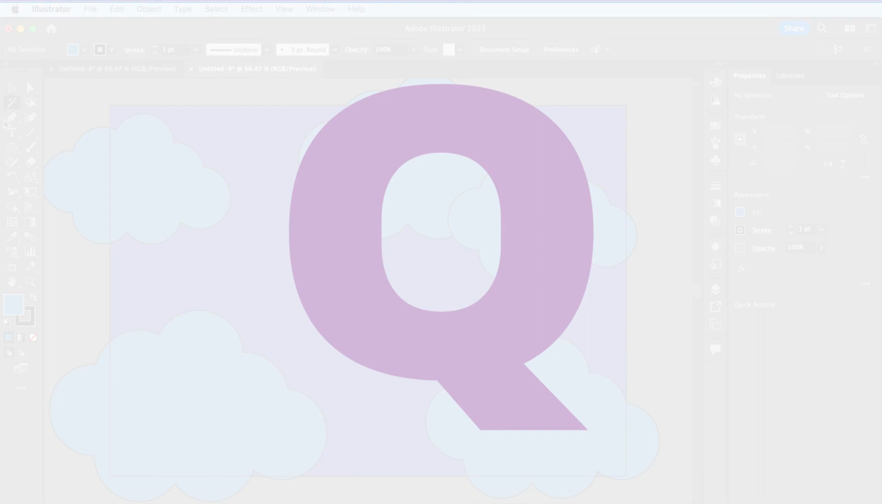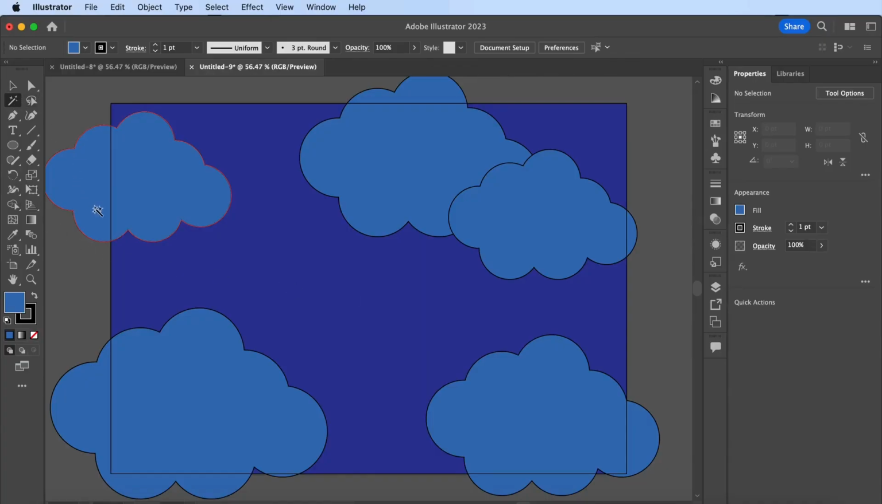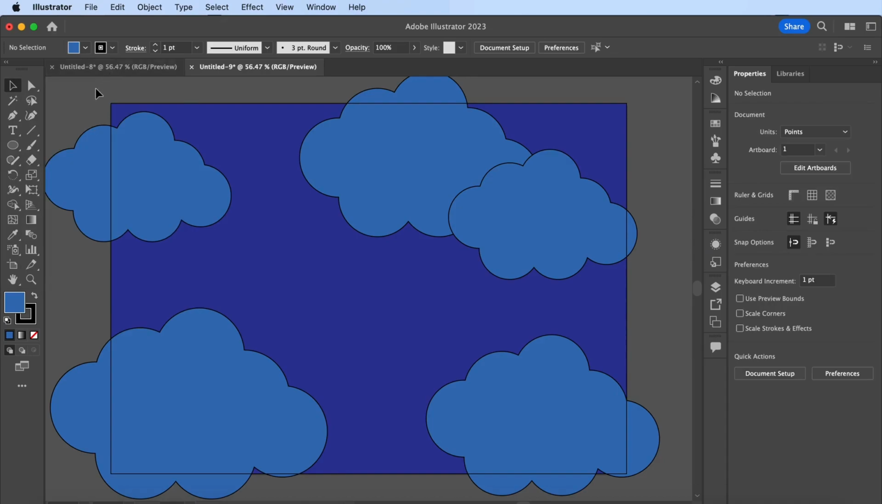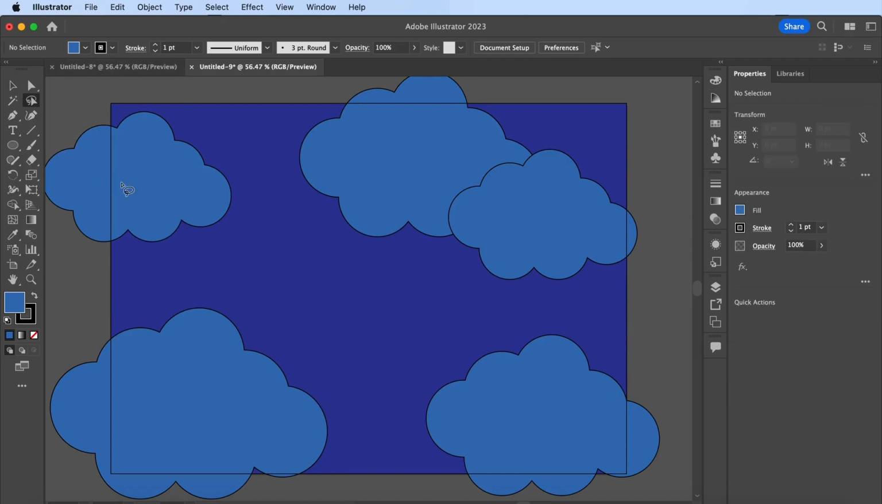Lasso tool. Click Q on your keyboard for the lasso tool. This allows you to draw a connected line along the shapes that you want to select.